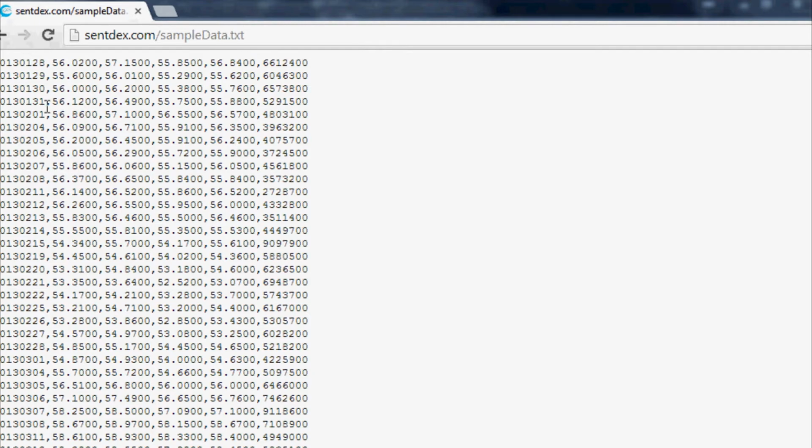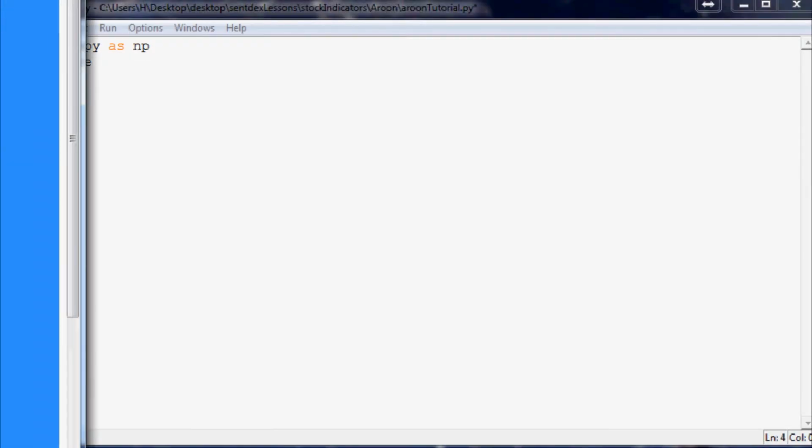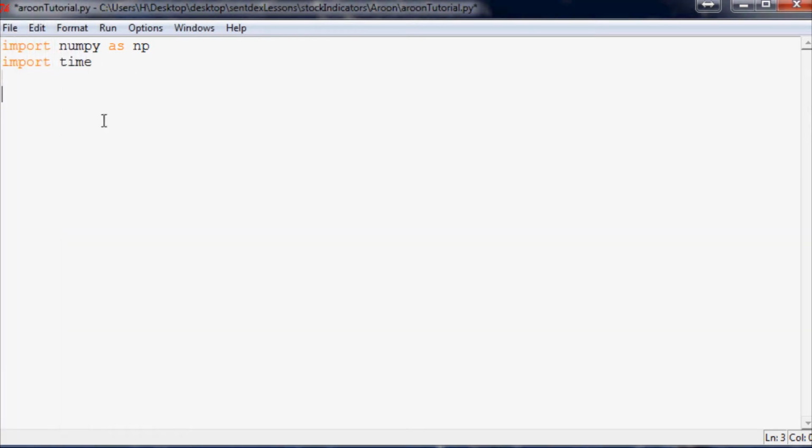Syntex.com/sampledata.txt. Just do a Control A, Control C, open up a text file and paste this data right into that text file. I'm calling that text file sampledata.txt. So sample data equals open sampledata.txt with the intention to read it. We'll go ahead and read it into memory there.